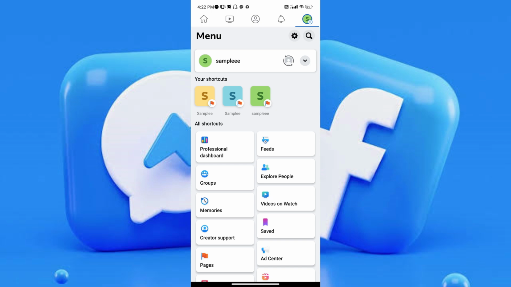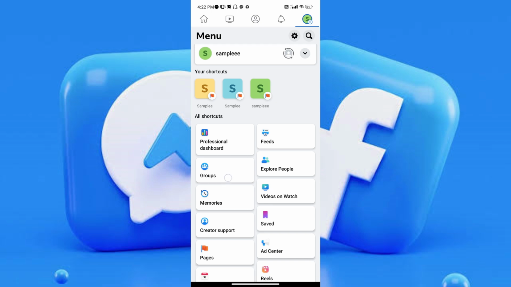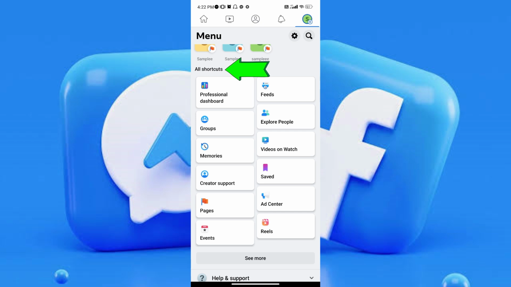Once you've confirmed, all you have to do is to scroll down for a little bit and head to the all shortcuts. Once you're there, all you have to do is to look for professional dashboard. Let's go ahead and tap it.